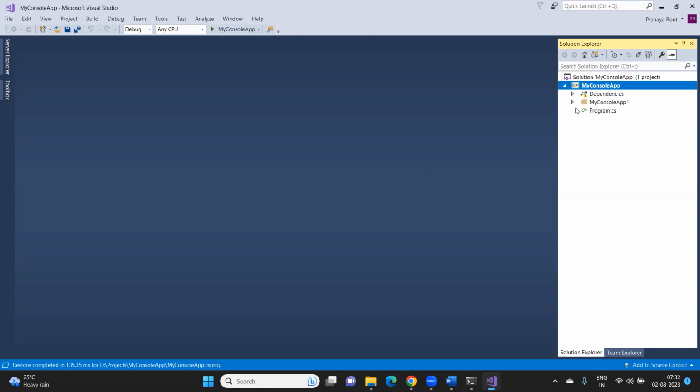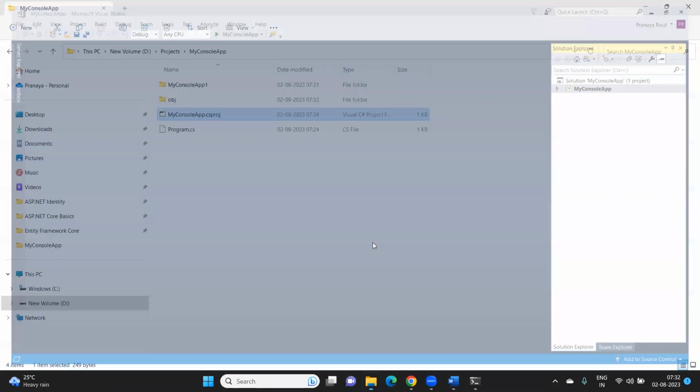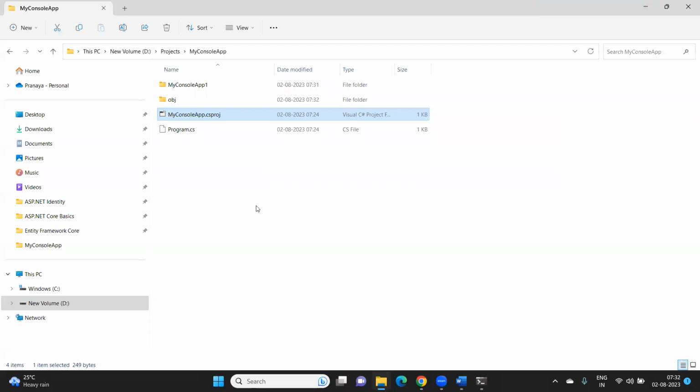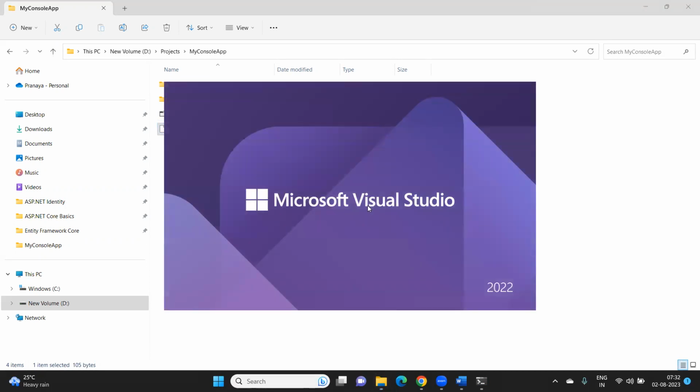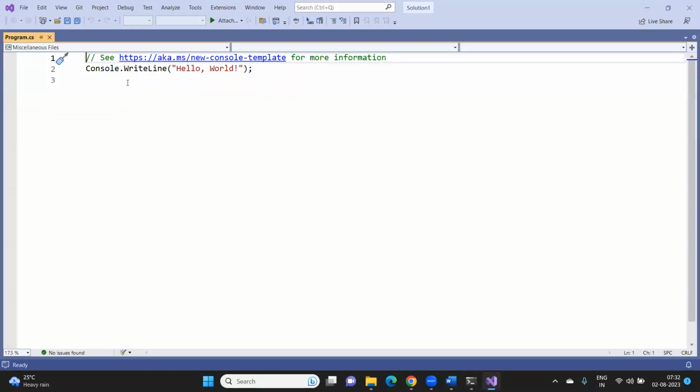But it should not be the case like this. It is very much the same as creating from the UI. Everything is the same. Whatever code you find inside the program class, whatever is in the .csproj file, everything is going to be the same. Suppose I open this Program.cs class file, then you will see whatever code is there by default.